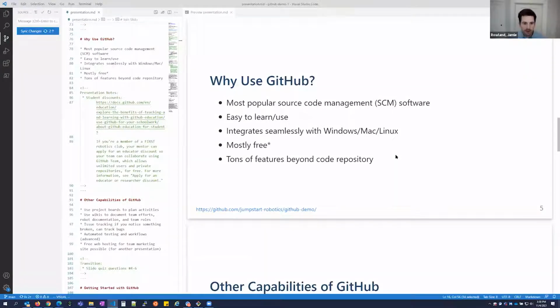It's mostly free. Nathan was mentioning this. It's in the notes here. There is a student discount, so if you're a First Robotics Club, your mentor can apply for an educator discount. With GitHub there are a couple of different pricing models. There's the free option, which honestly does 90% of what you would ever want to do in GitHub. There's the GitHub team model, and that's what you get for free as an FRC team.